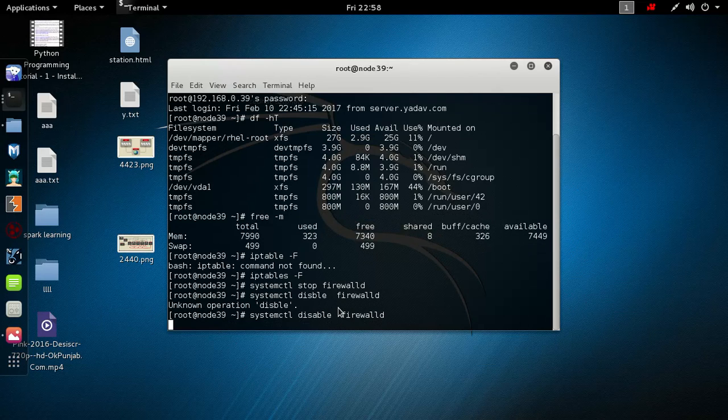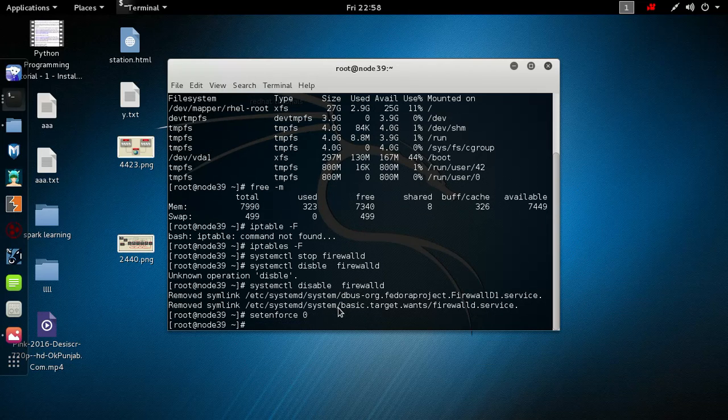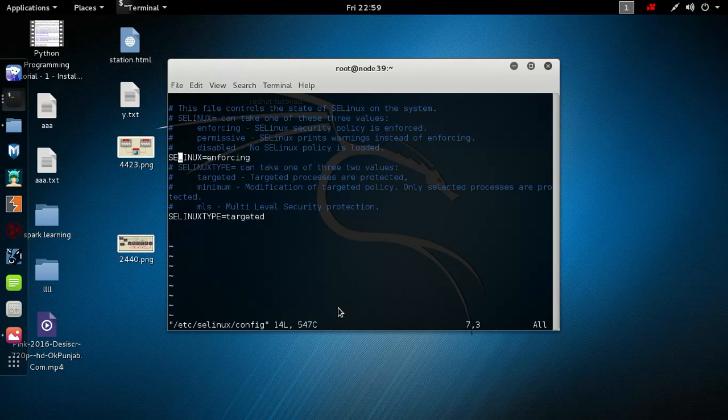And the next one is SELinux. We should disable SELinux. So I'm setting SELinux to 0 for runtime, and for permanent on the system we will edit the SELinux config, and come here, make it permissive from enforcing. Permissive means it will not enforce, but it will give you messages about warnings, all that. And disabled means it will not give any message.